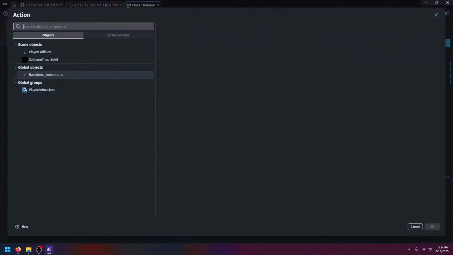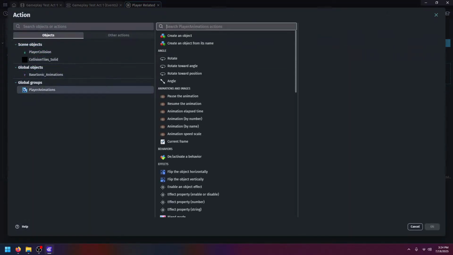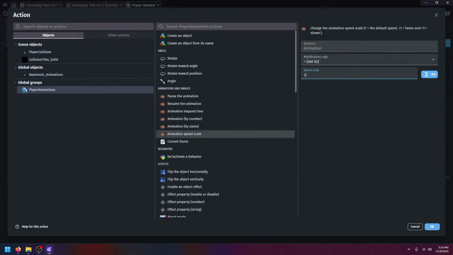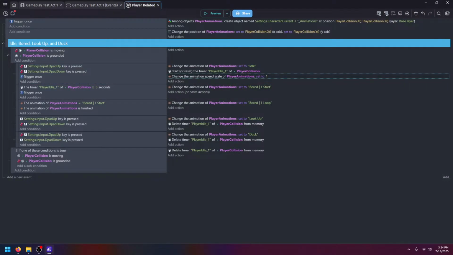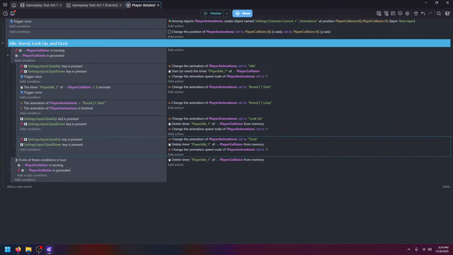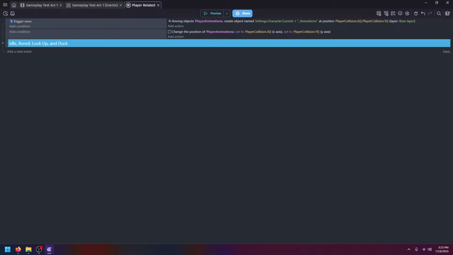And just to make sure everything is right, we're gonna go animation speed scale 1. This is not really needed, but it's just good to have just in case your speed gets messed up, like from you hitting the ground or something like that. But I'm pretty sure it won't. So that is now our board animation, and that's all in that group.